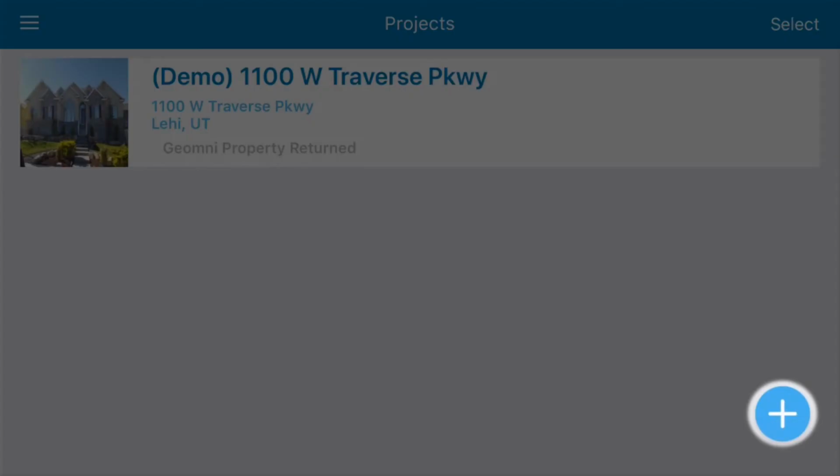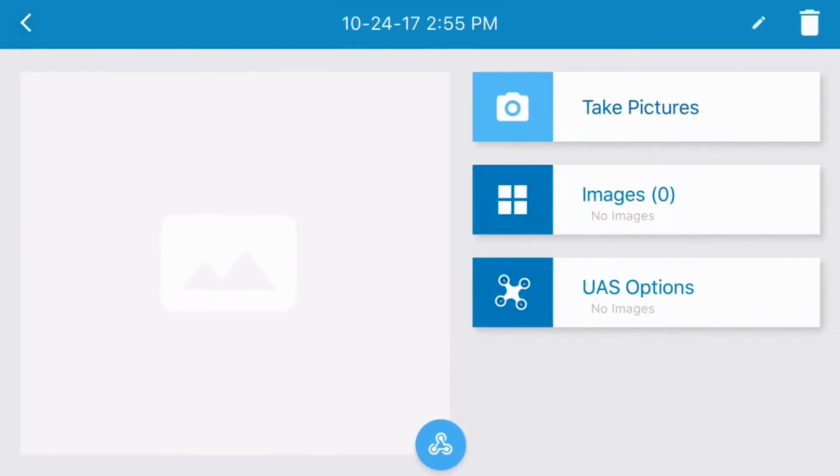To get started with planning a UAS mission, we'll create a new project. If you're not already familiar with the basics of the Capture app, you can watch the other videos on our Geomni Capture YouTube channel to get started. Links are in the description below.